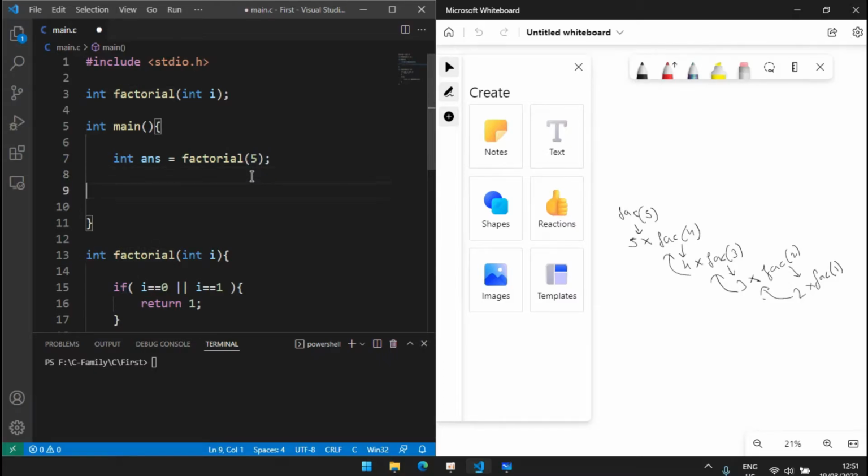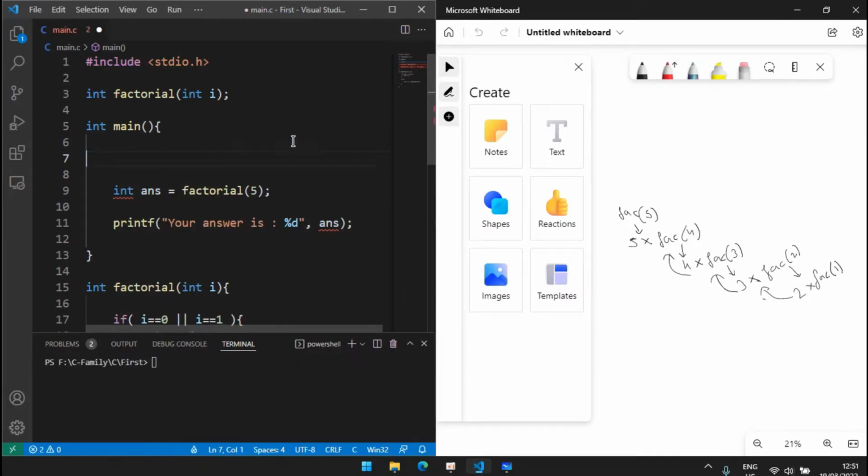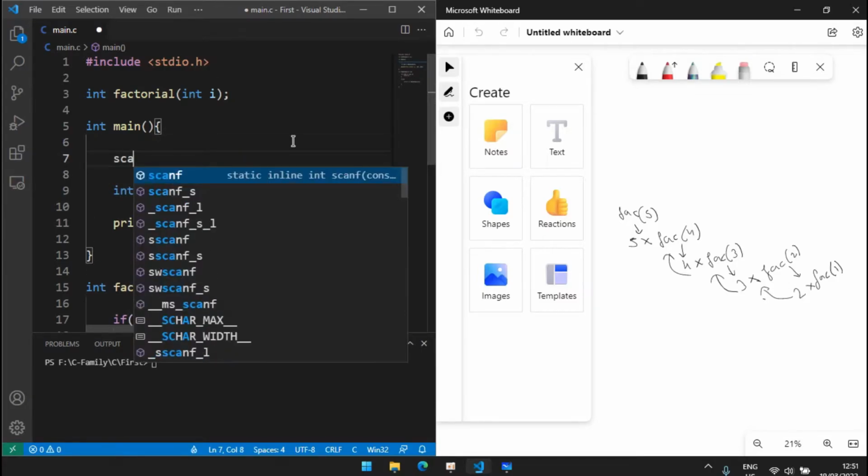Now all we have to do is print it. Printf, and then I've got to write "Your answer is", and then %d, and then ans. Now I do expect you to know this much basic C, how to get numbers inside of a string and stuff. I could have actually used something like scanf and taken an input for this number right here, this 5. But I think I'll leave that to you. Or maybe I will tell it to you.